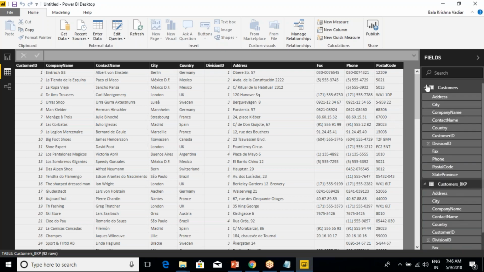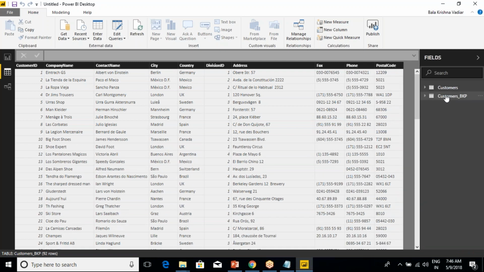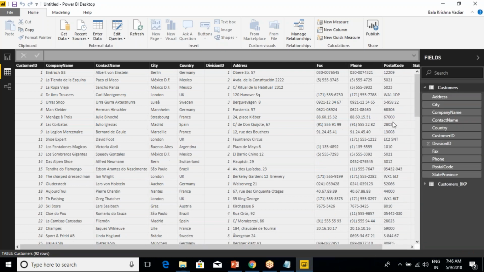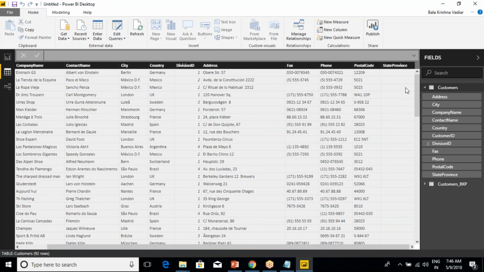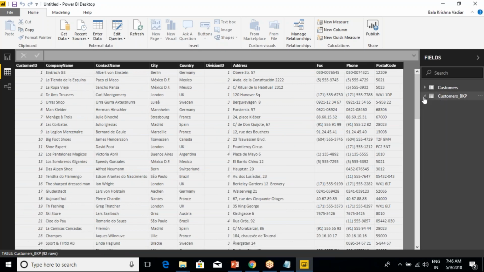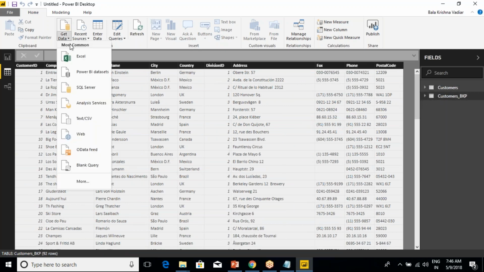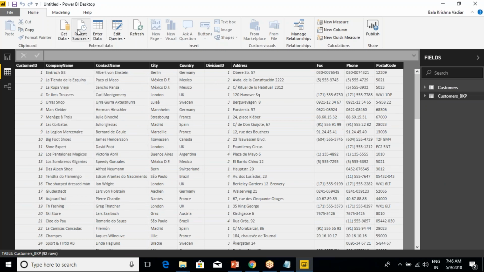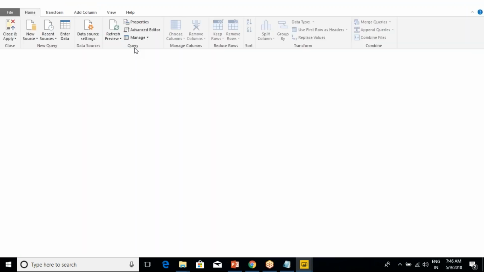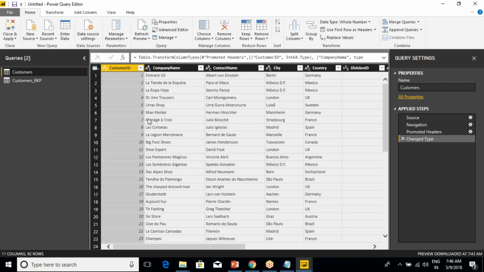If you want, I will show you. Select the backup table first. See now, we don't have that state province column. But if you go to the actual table, it is available. That is what the Edit option does while loading the data into Power BI Desktop. Don't worry, if I want to go back to the same window again, there is an option called Edit Queries here. Now click on Edit Queries. Now see, we went to the same page.